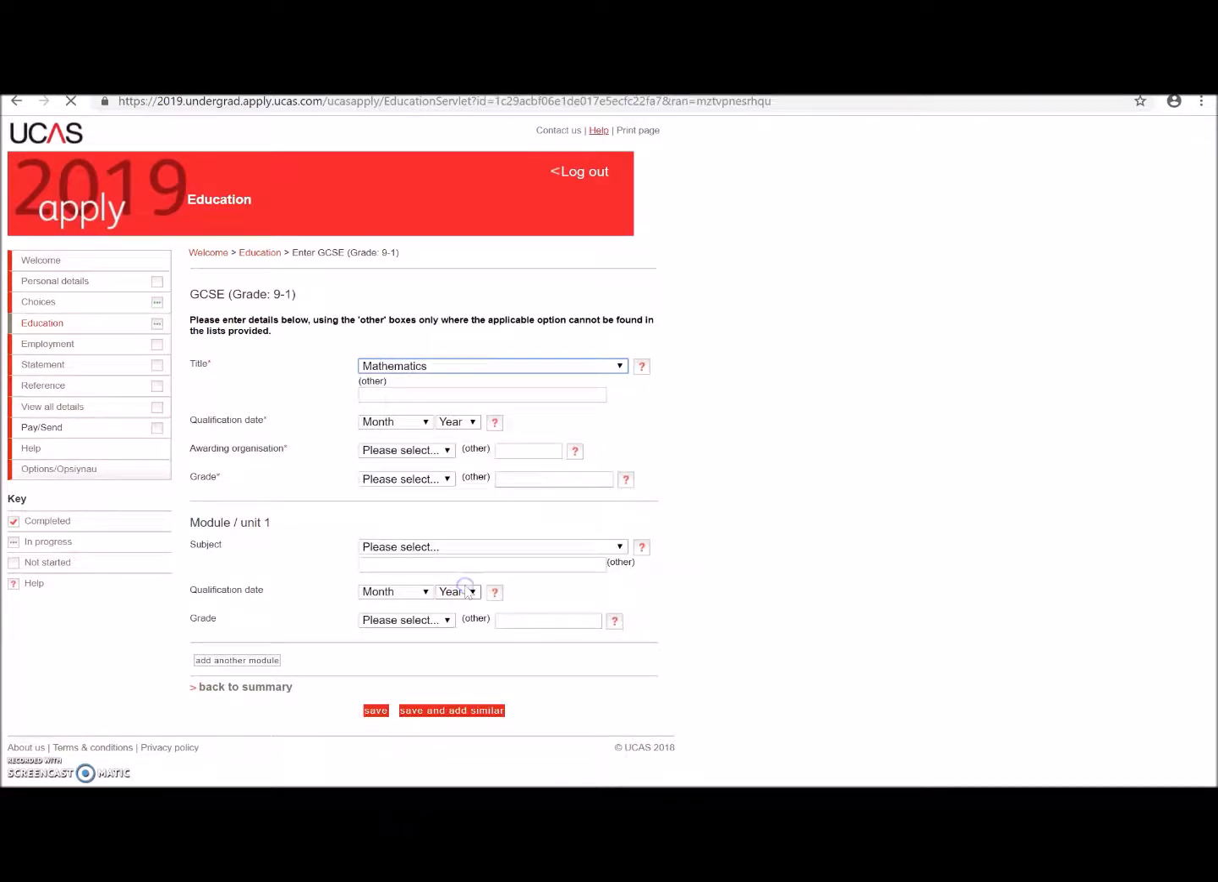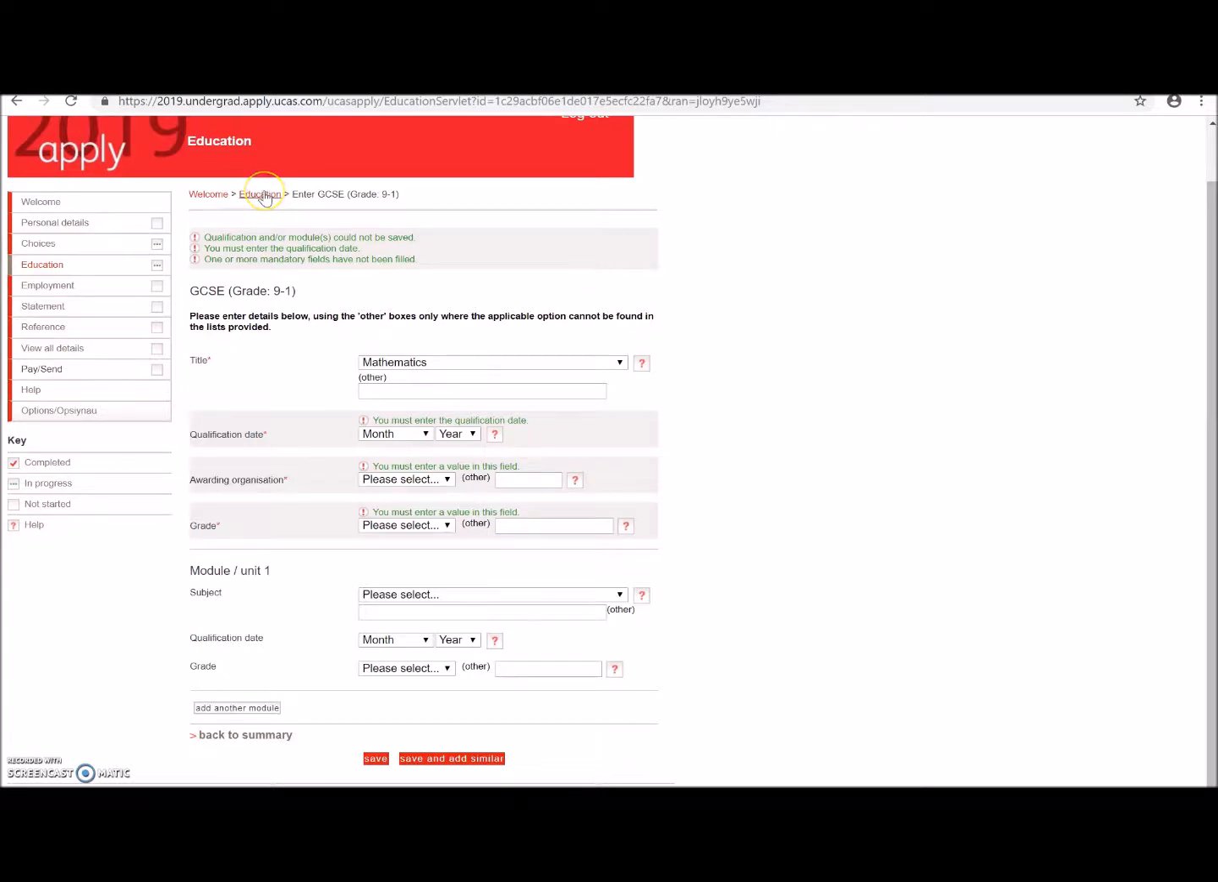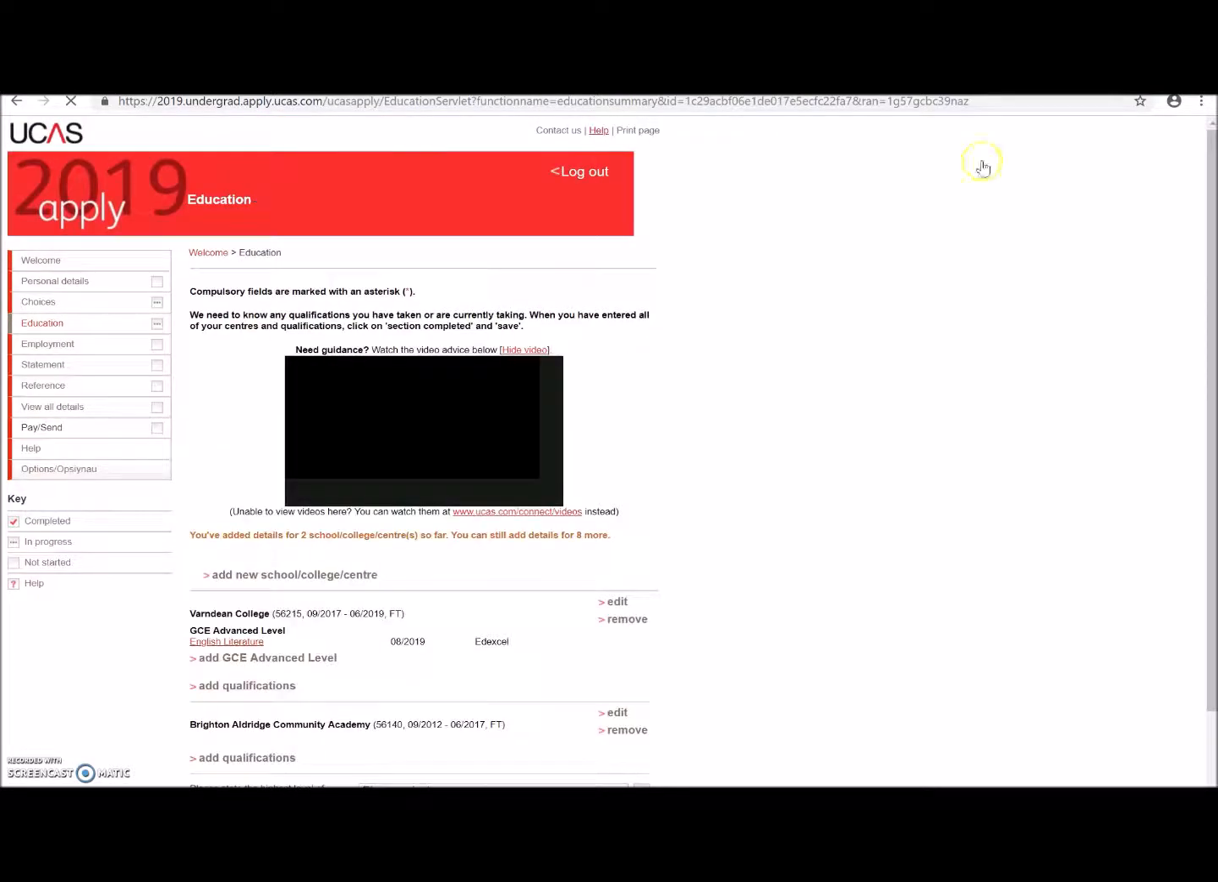We'll go with maths. You put in the qualification date again, because this time you will have finished it because it's in the past, so you need to put in when you got your results, which will be August of probably 2017. Awarding organisation and what grade you got, which is unlikely to be pending unless you're doing a retake, but that would come under your college. And then again you've got this option for modules. Once you've filled all of that in, you're going to save. You could save and add similar, but I'm just going to ignore it because we're not going to add that in now.